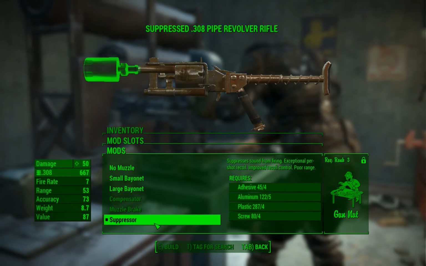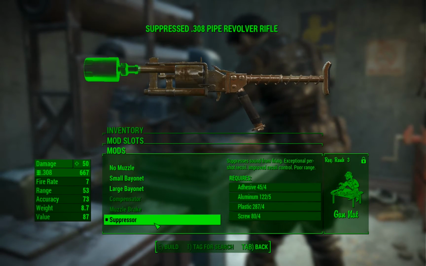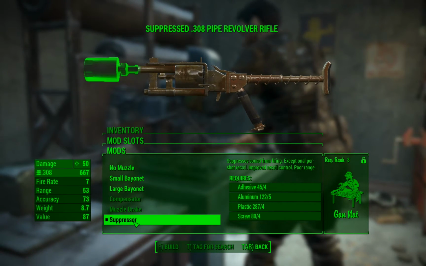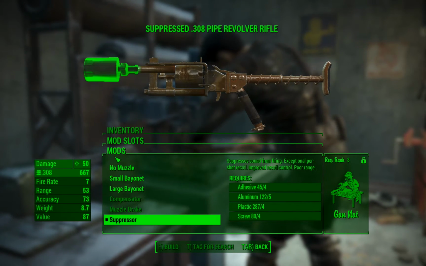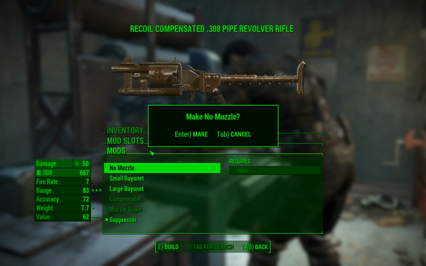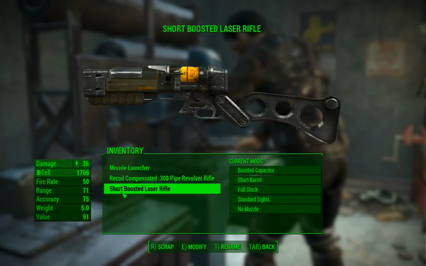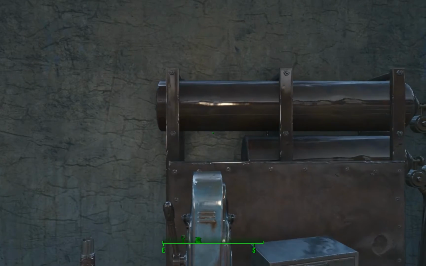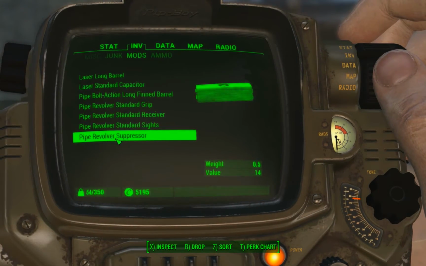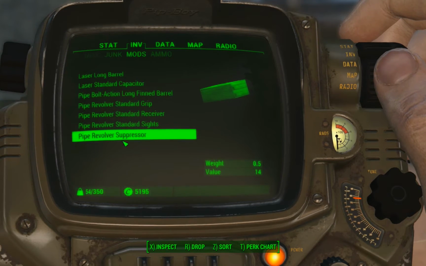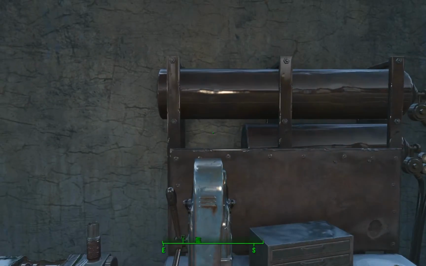But say you want a suppressor on another pipe rifle you have, but you don't want to use this particular one, what you can do is change the mod on that current part to the stock mod, which would be no muzzle, and then the mod that you had on before will go into your bags. So as you can see here in my mods tab, I now have a pipe revolver suppressor. Now I can put this suppressor on any other pipe revolver that I find.